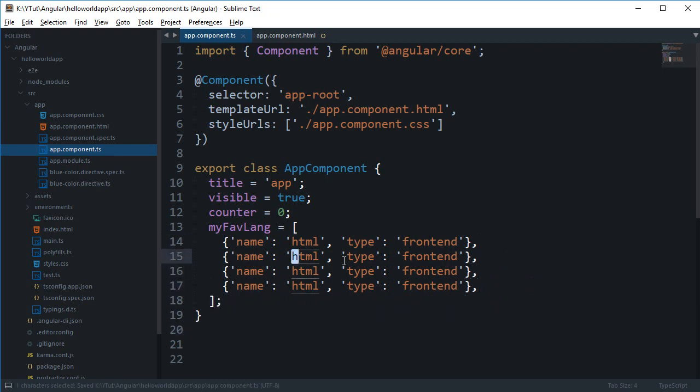And then we can say this is CSS, JavaScript, Ruby, backend, and we're good to go.